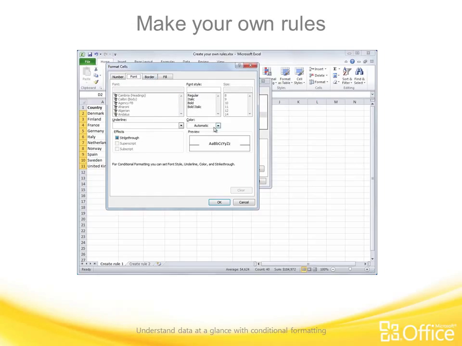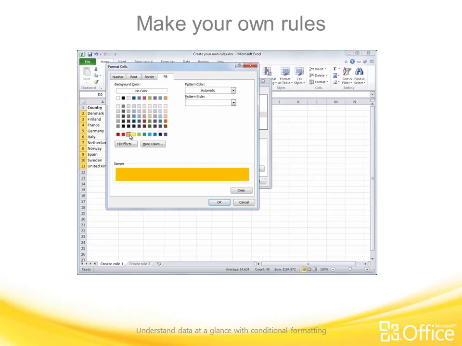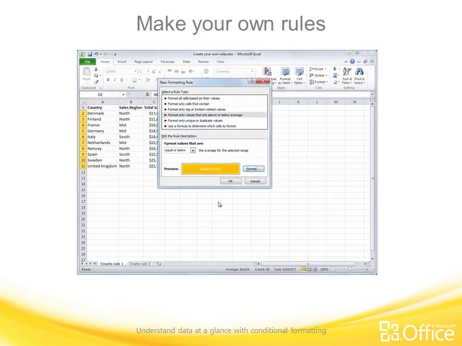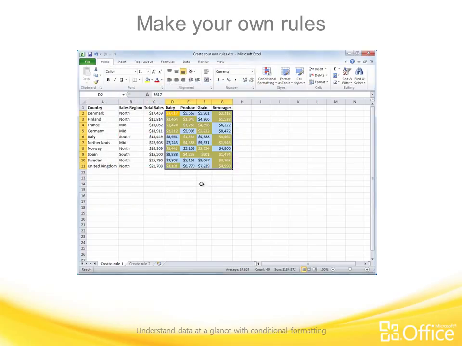And under Font and Color, I'm going to choose White to reverse the text. And under Fill, I'm going to click this orange color. Then I'll click OK and OK. And that's not bad. It's pretty easy to see the figures that are equal to or below the average. But I think the white text was kind of a mistake. It's just not that easy to read against the orange.